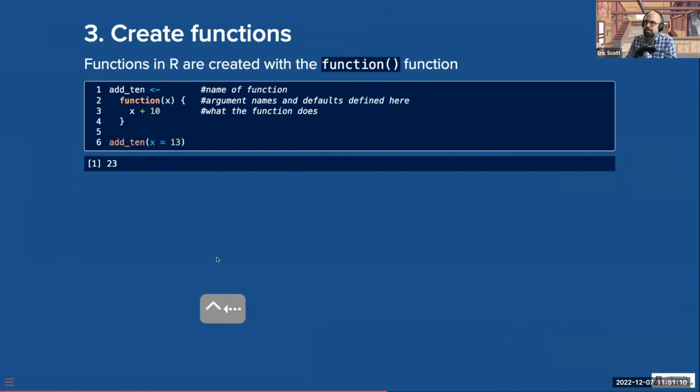All right. Next step is to create functions. And I'm going to talk about a few steps here, and then we're going to work on it in groups. So if you haven't written a function in R yet, that's totally fine. We're going to go through that right now.